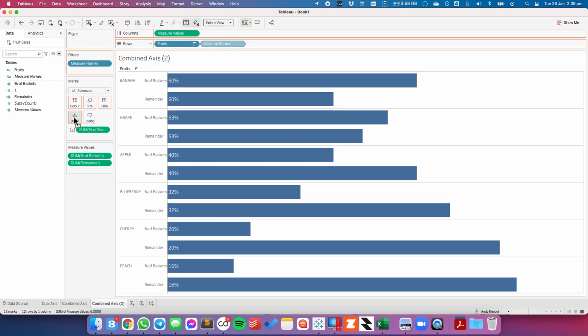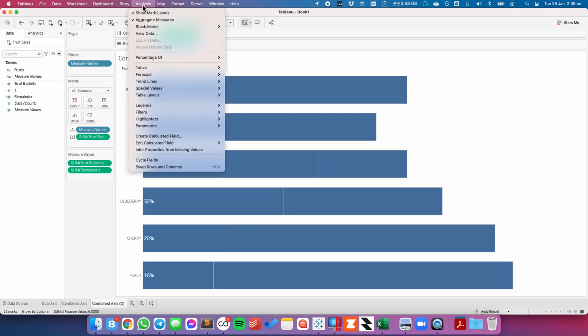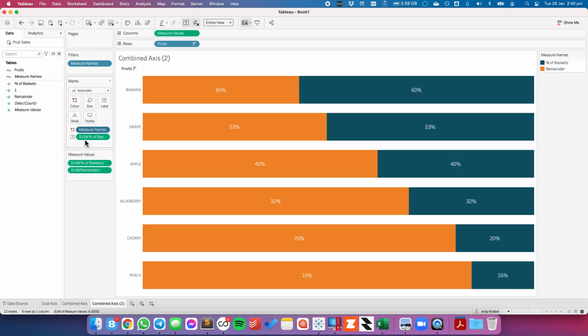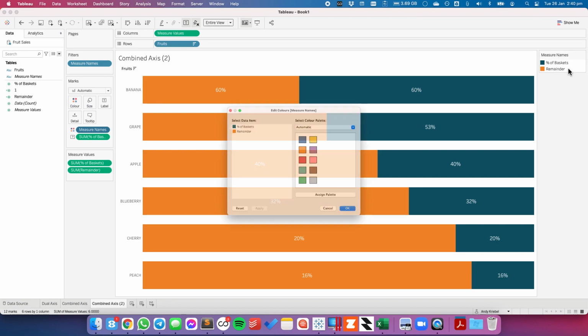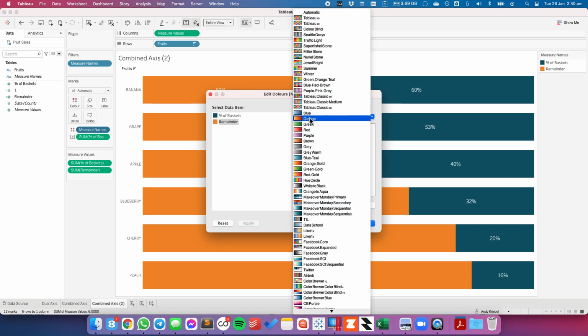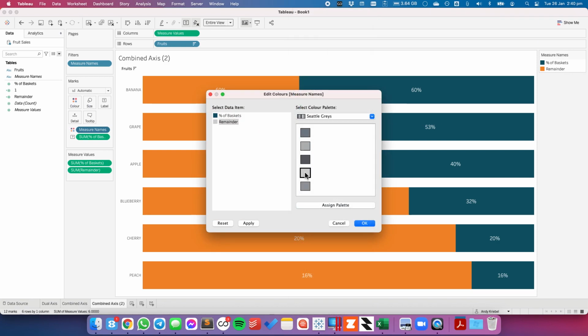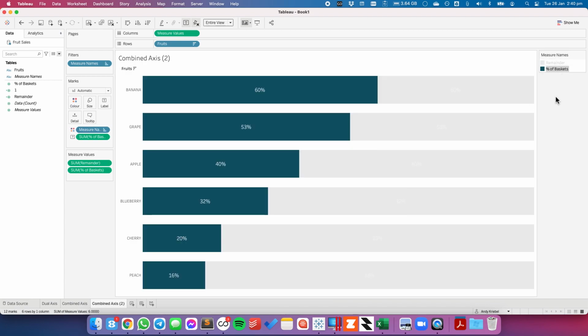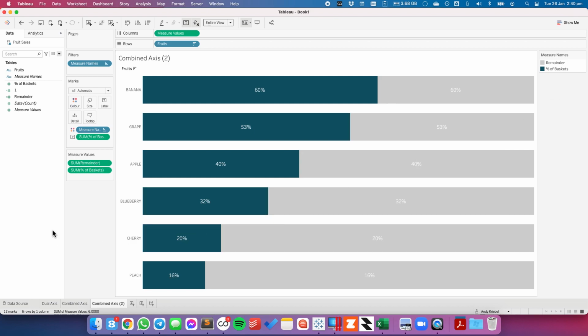Move measure names to the detail shelf. And because I unticked stack marks before, I'm going to go ahead and turn them back on. Okay, so from here, I need to go ahead and again change my colors. So let's put the measure names on the color shelf. My remainder, I want to make that gray. And hit OK. And then I'm going to rearrange them so that my percentage of baskets is first.